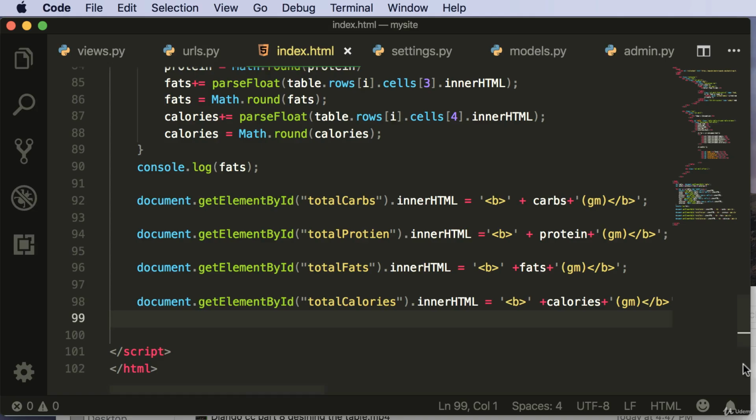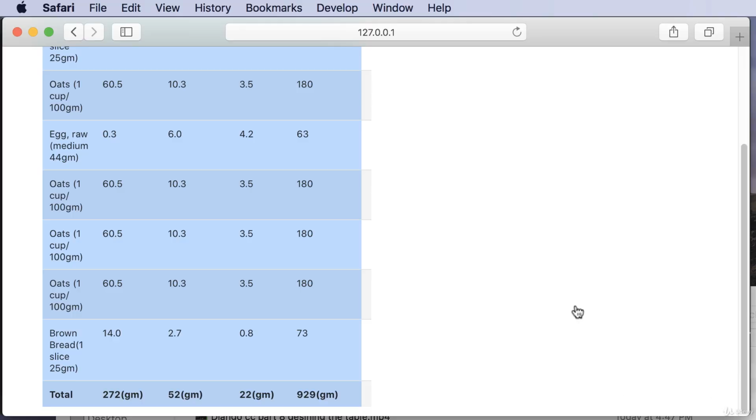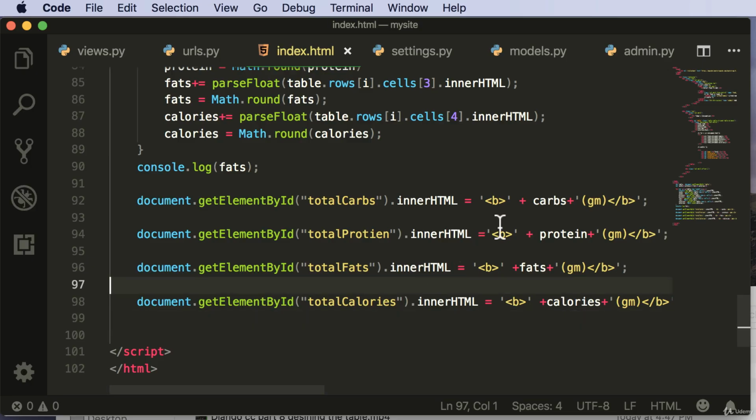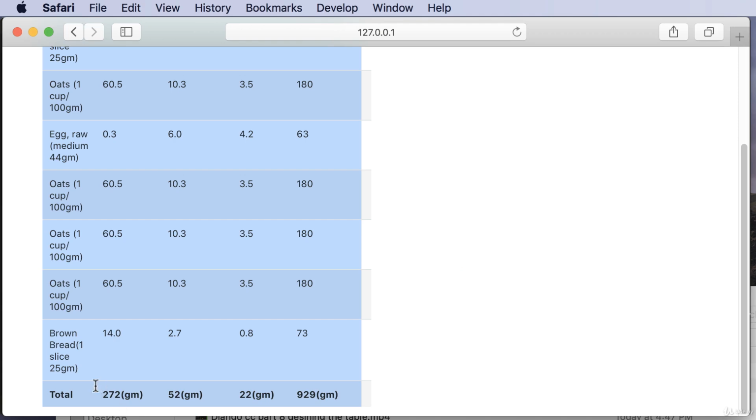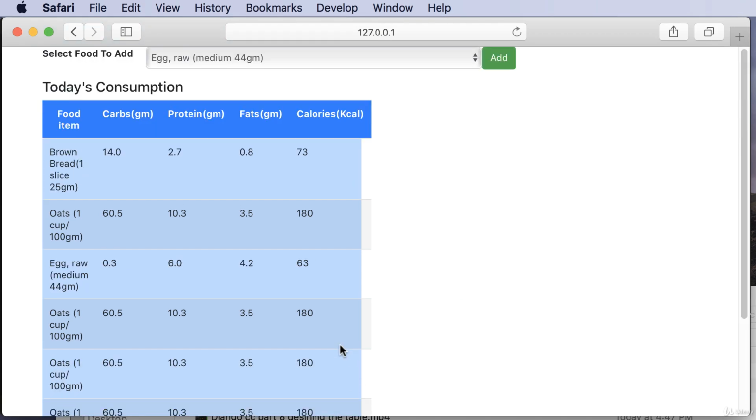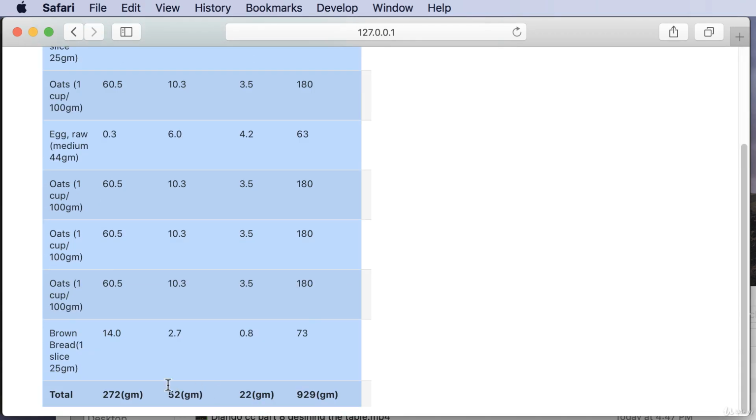So hello and welcome to this lecture, and in this lecture we will go ahead and add a couple more functionalities to our application. However, one minor change which I have done here is that I have added these bold tags over here to the inner HTML of these tables, so that these things will actually look a little bit bolder and it will give a nice look and feel to the particular table which we have here.